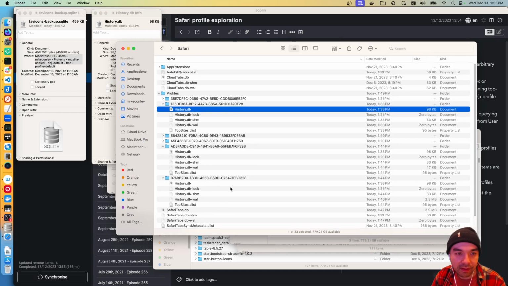Interestingly, I suspect that the default profile keeps its data inside of the library Safari folder, and I'm guessing this is maybe for backwards compatibility reasons. And it wouldn't surprise me if over time we'll end up seeing more and more of Safari's state being saved in this place.